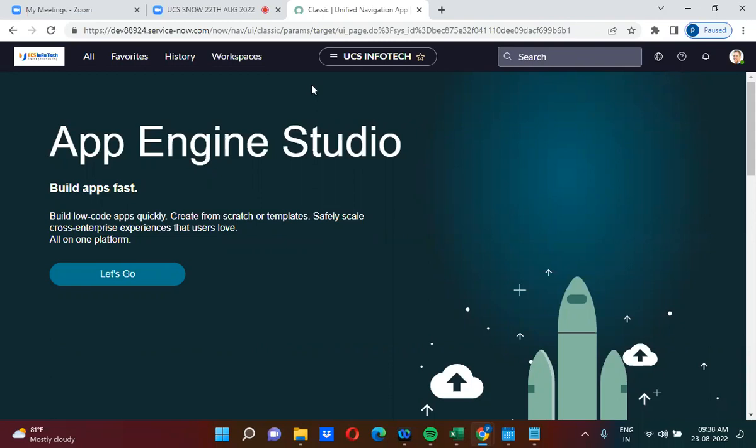So yesterday we had discussed what exactly is ServiceNow, what is the history, what are the benefits, why ServiceNow is so popular, what are the versions, what are all the plugins, what is the future, and what is upgrade. Everything we had discussed in our previous session.